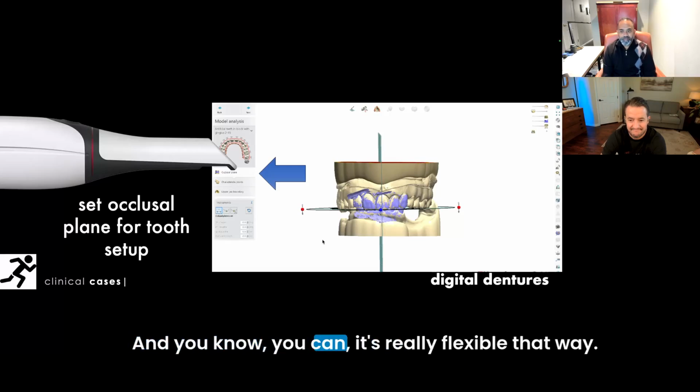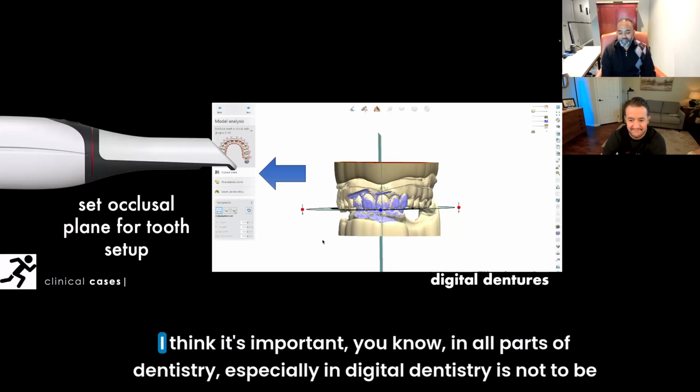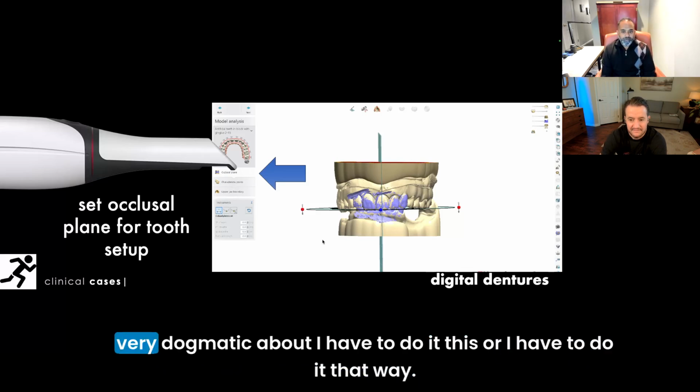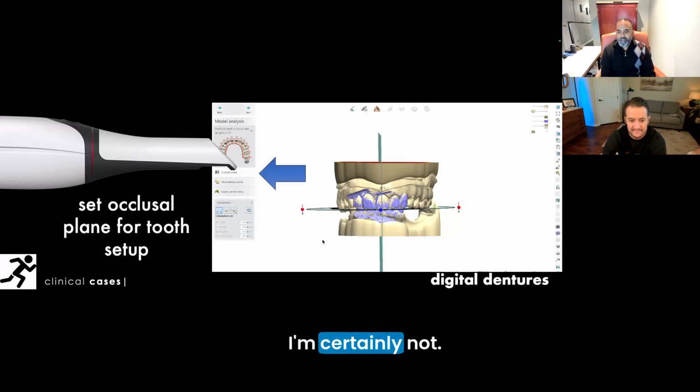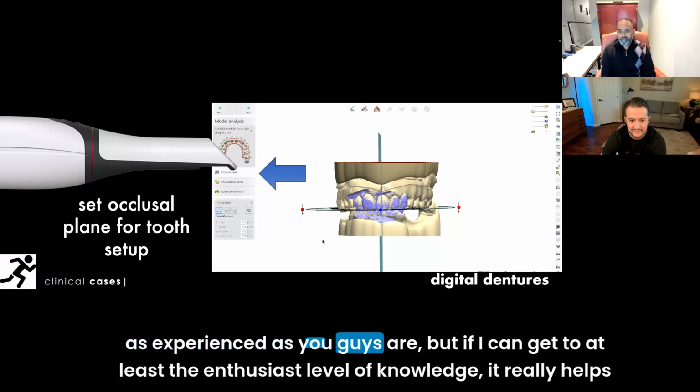And it's really flexible that way. I think it's important, in all parts of dentistry, especially in digital dentistry, not to be very dogmatic about "I have to do it this way or I have to do it that way." I just love having the tools and a little bit of the knowledge. I'm certainly not as experienced as you guys are, but if I can get to at least the enthusiast level of knowledge, it really helps.